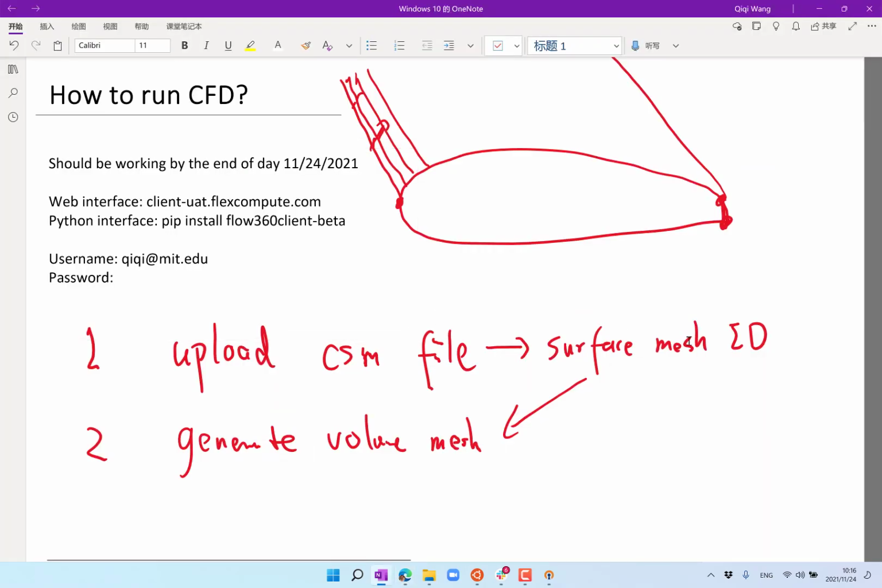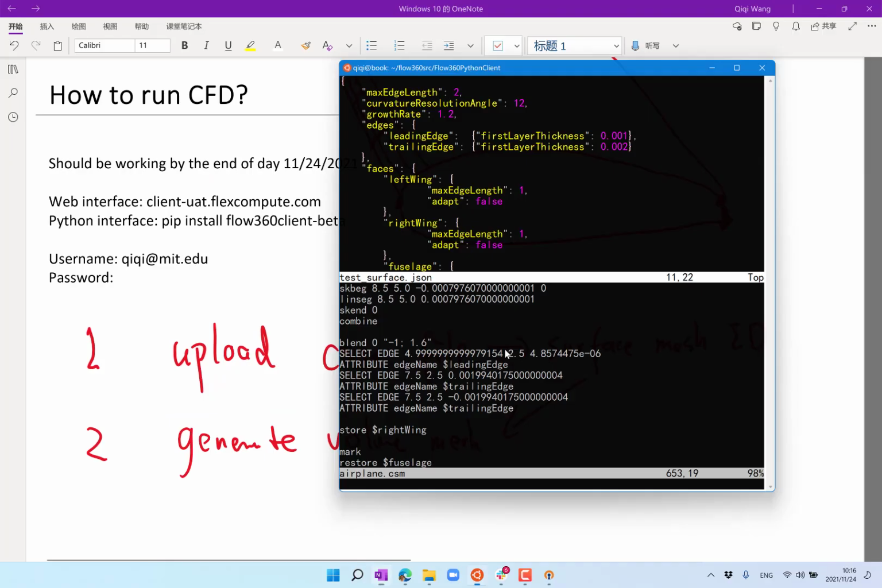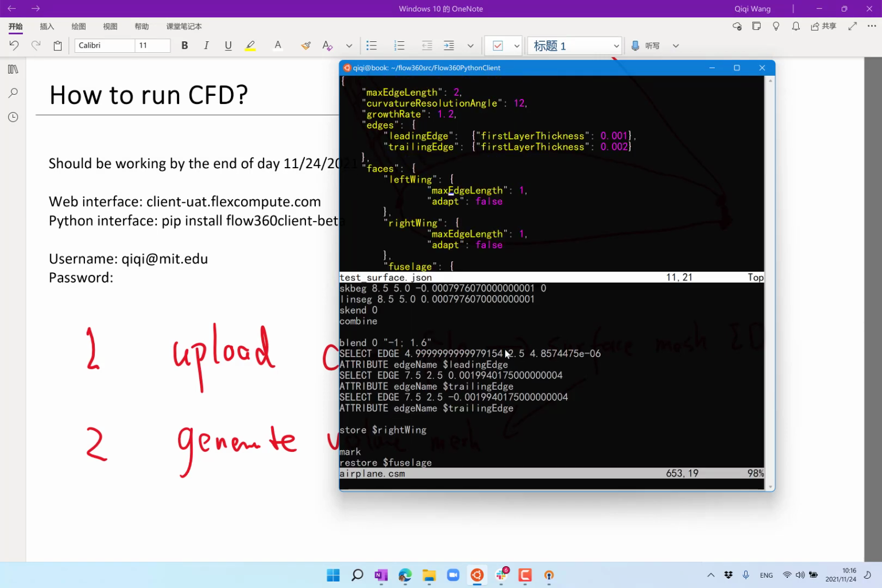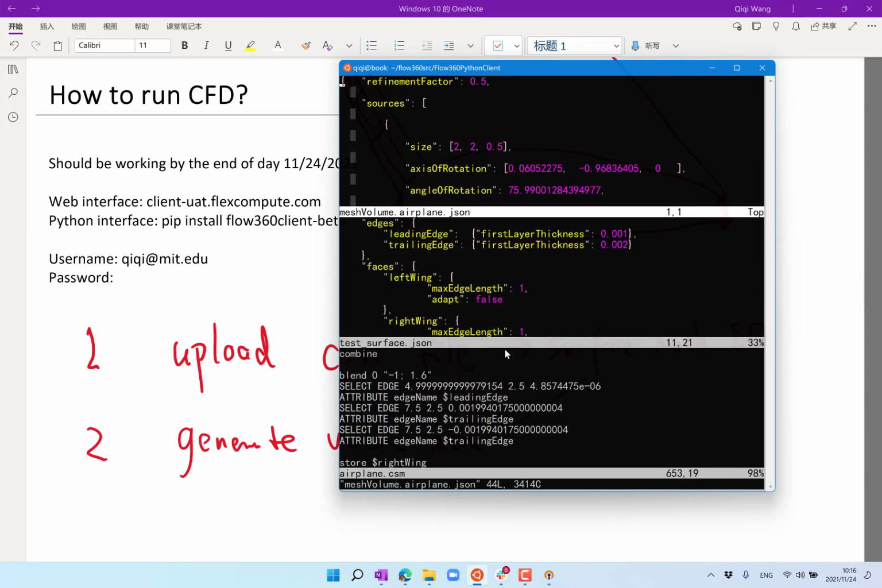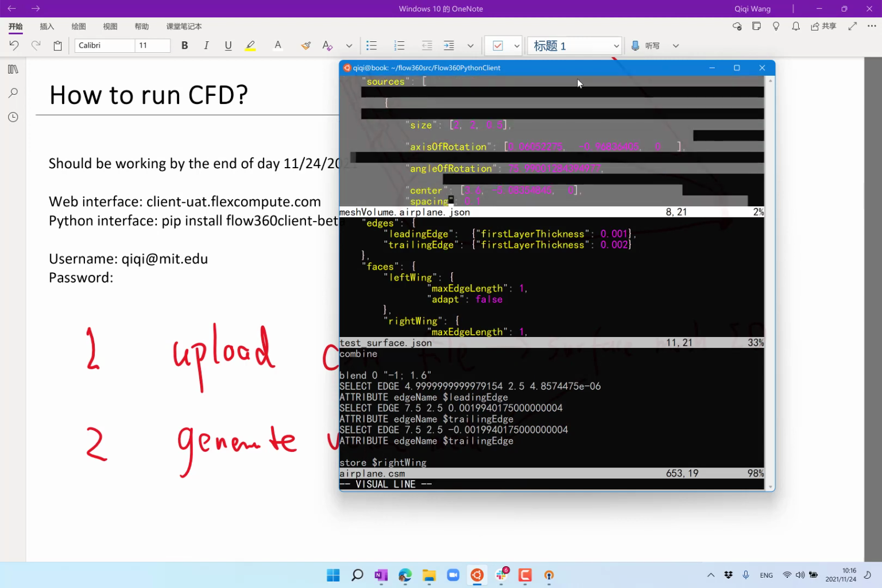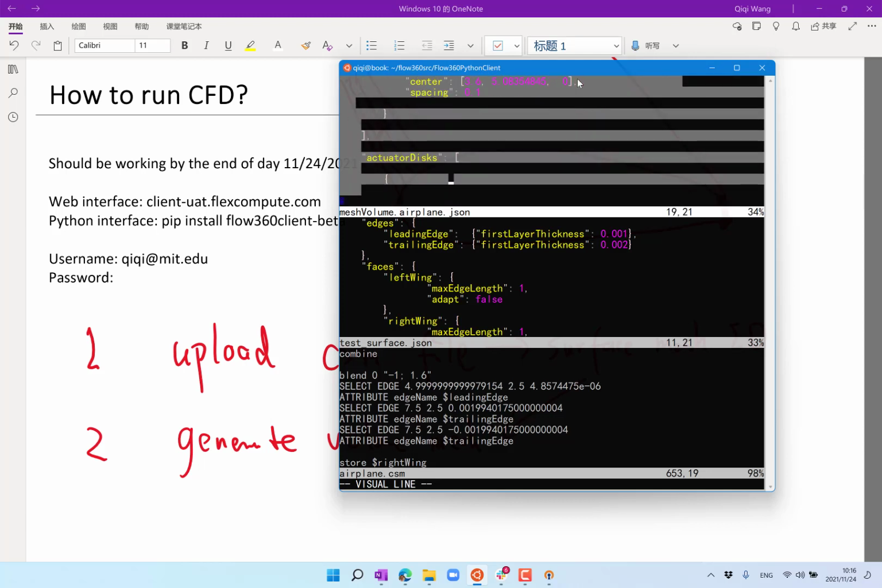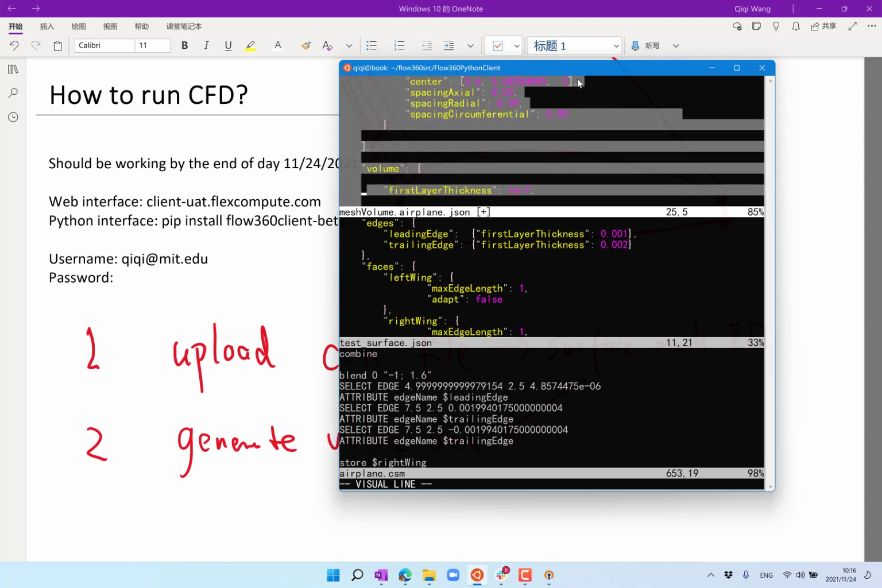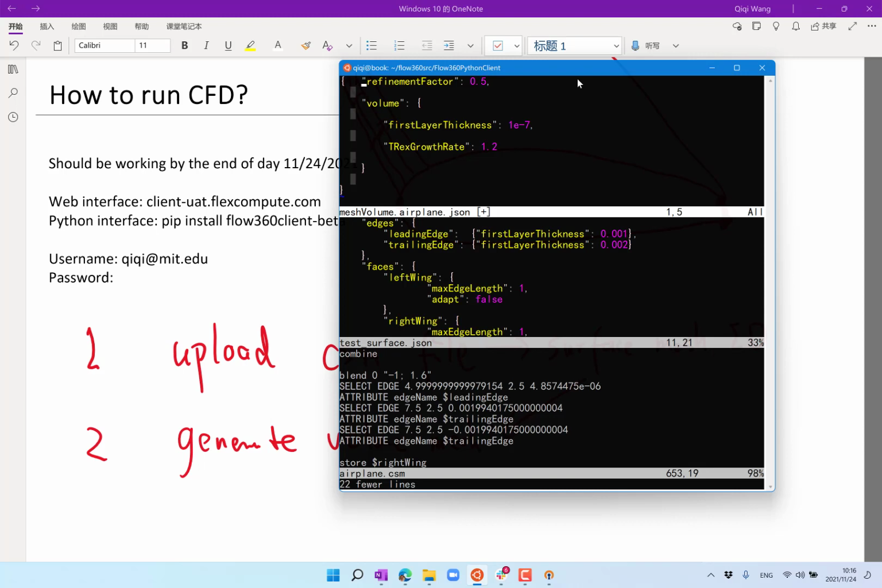So that's generating the surface mesh, and when generating the volume mesh, you need to provide yet another file. I'm going to send all these examples out. This file controls the volume mesh generation, and first of all, you have a refinement factor, and actually ignore the sources. I don't think you need to specify any sources for this case, and ignore these actuator disks. The only thing you need to change is the first layer thickness.